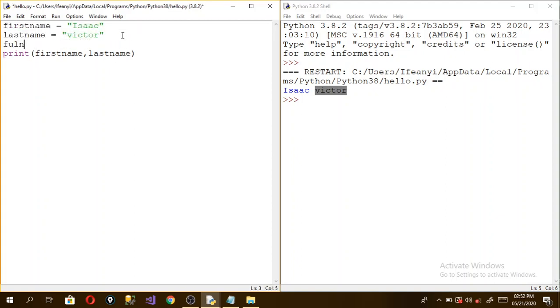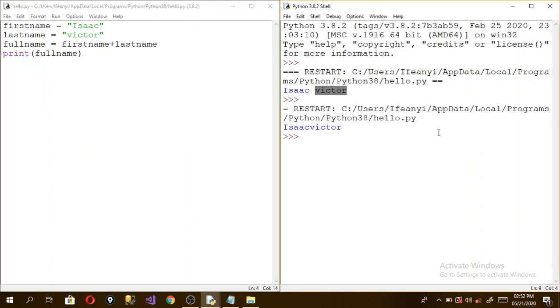Just declare the variable full name is equal to, okay, so you see first name plus last name. Now this is called string concatenation because we are using the plus operator to add the strings together. Okay, now if you do it this way, I'm just going to show you what it's going to look like. So let's say full name. It's not going to be very pretty. Okay, you can see Isaac Victor together. There's no space, as you can see.